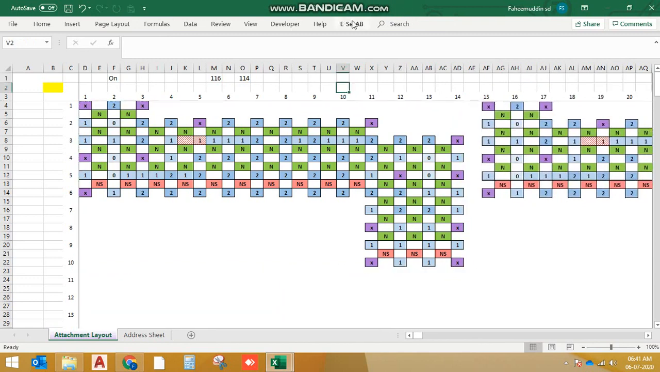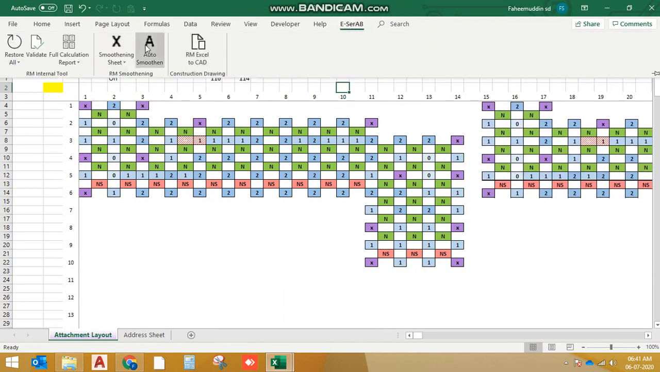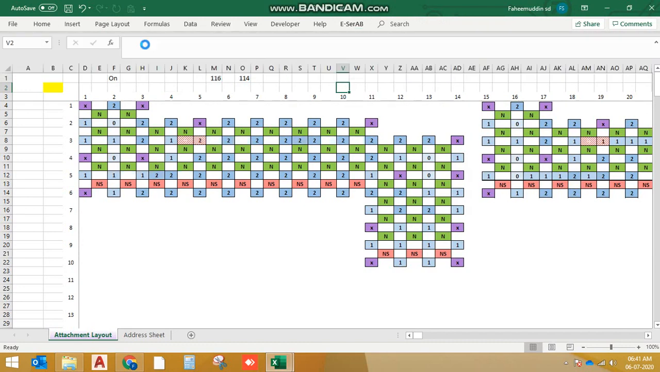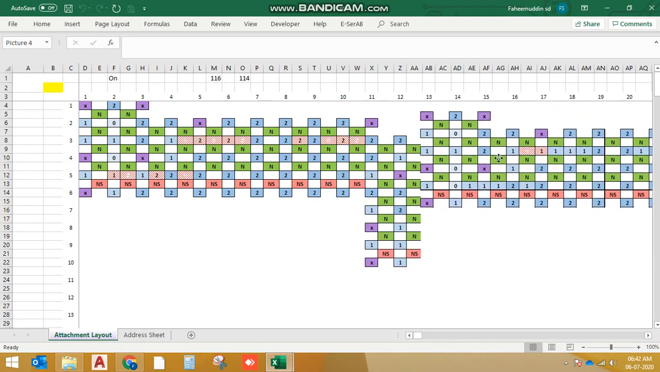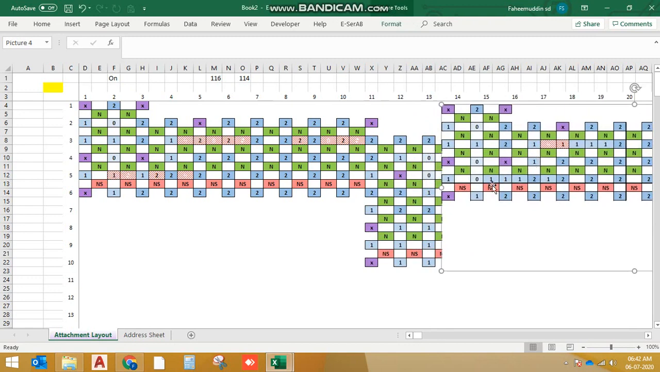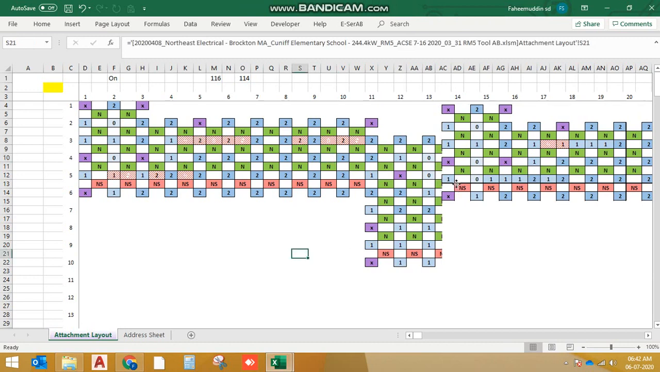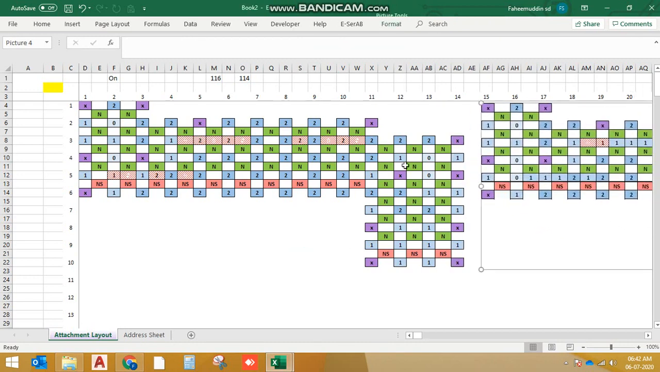Now I'm running auto smoothen. Once auto smoothen is done, you will get a pop-up that auto smoothen is done, and you can notice we have these strips here, this pattern here, to show where changes are made in the blocks. So you can just check whatever we have done, whether it is correct or not. Okay, that's it guys.